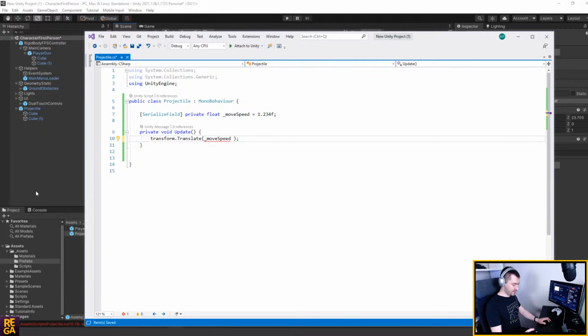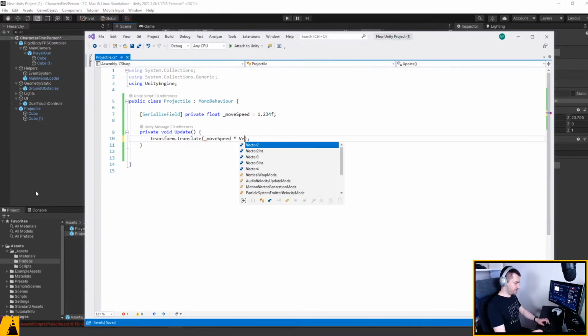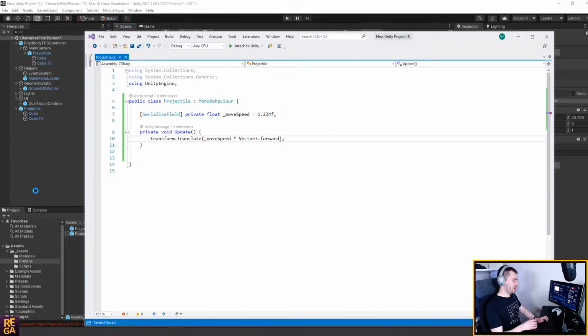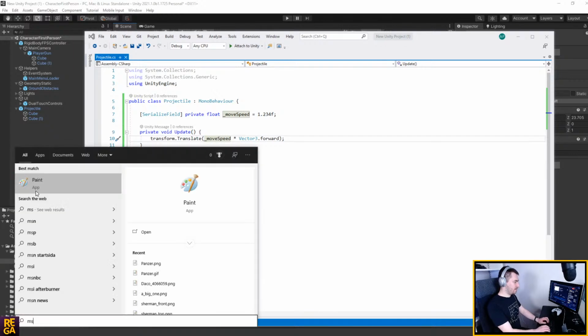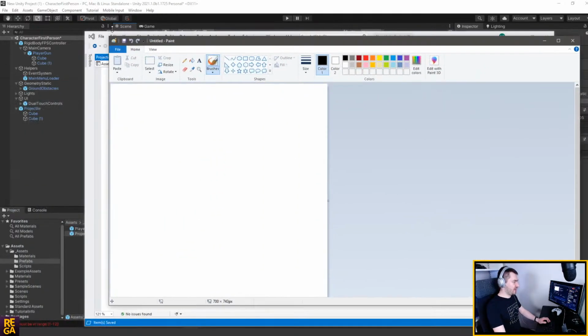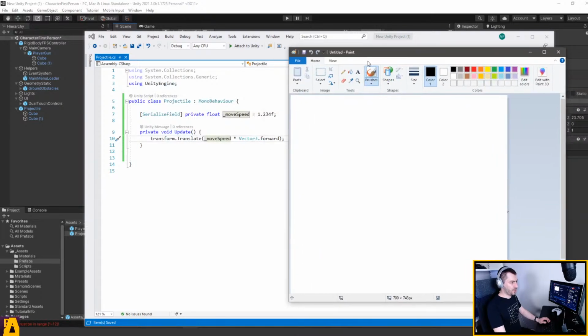So we need the move speed, which we need to multiply with Vector3.forward, and also transform.forward means that it gives you a basic vector of 1, 1, 1 in a particular direction to specify that direction. But to actually make sure that we have the proper velocity, we do need the movement speed. So I like to use Paint for this, because I think it's much better to understand.